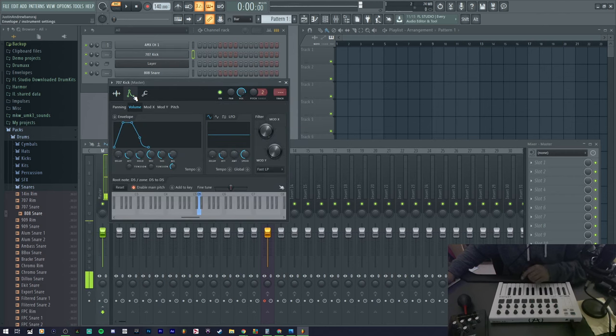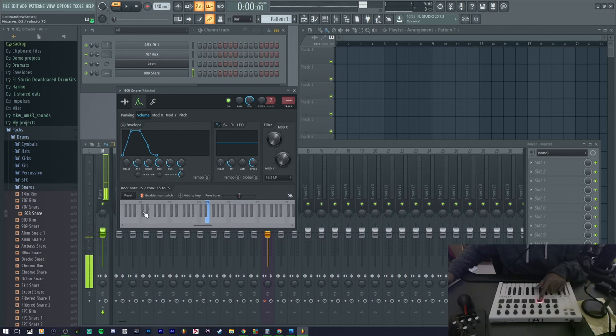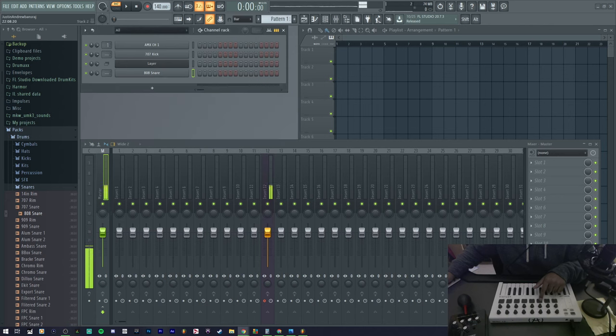If you go to the kick, this is C#3. We're going to go to the keyboard here, C#3. Then lastly, the next one is going to be a D3. So I'm going to go to the D3, double left click, and then right click. And just like that.